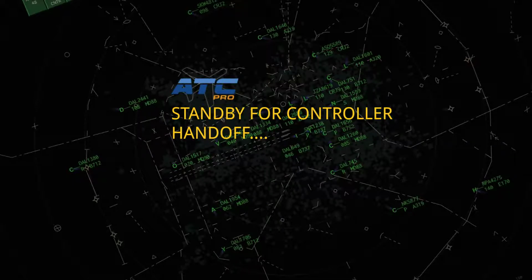Seattle approach, good morning, Alaska 493 with you 9,100 for 4,000, 210 knots assigned. Alaska 493, reduce speed to 170 knots. Slowing to 170, Alaska 493. SkyWest 4758, turn right heading 180. Heading 020, SkyWest 4758. SkyWest 4758, turn right heading 190. Turn right heading 190, SkyWest 4758.